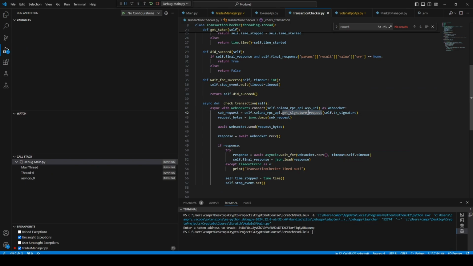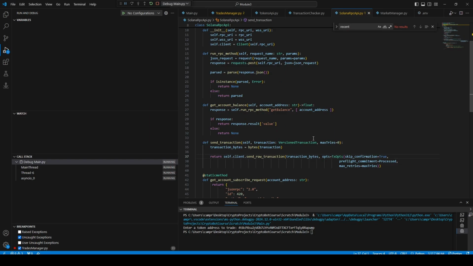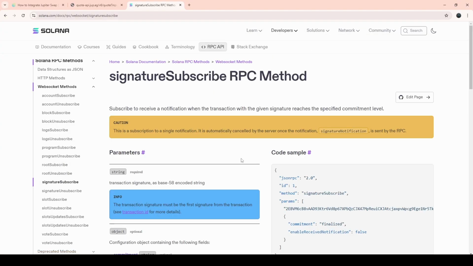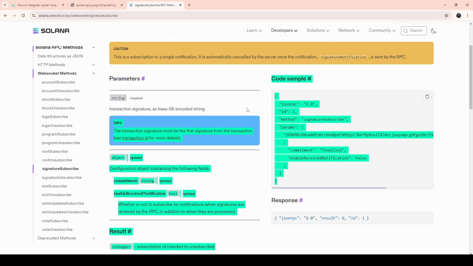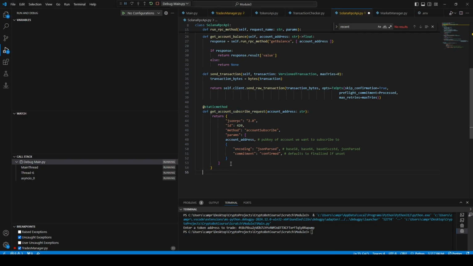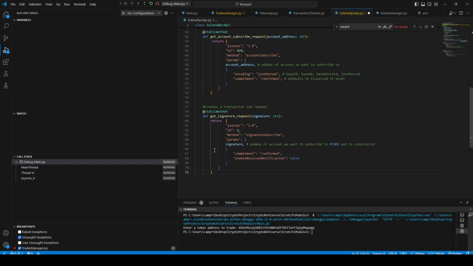I'm sorry. So let's go back to SolanaRpc. We're going to create our signature request for this. Remember we went to the Solana pages. We're doing the signature subscribe. You have to pass in this stuff. So basically we want to create this. I forgot to do that. This is pretty simple code. It's similar to this one. We did the get account subscribe request. We're just going to create another one called get signature request, and then it's going to have that same information.